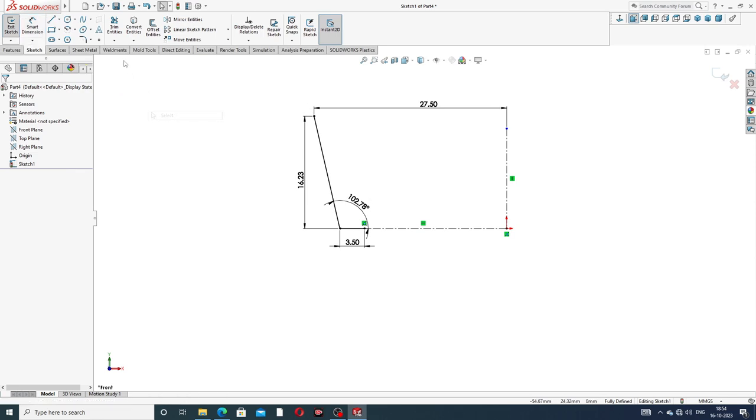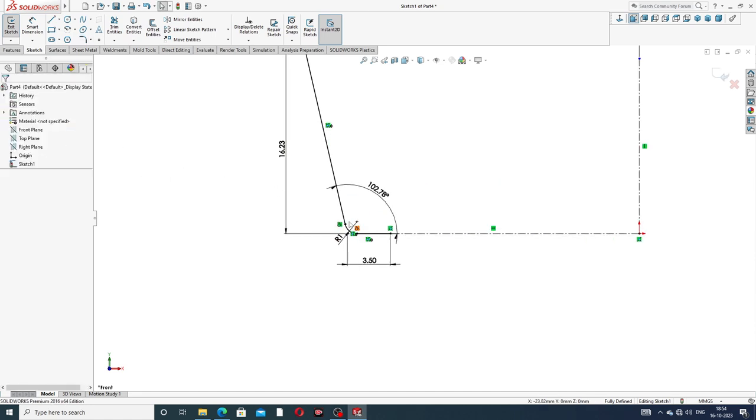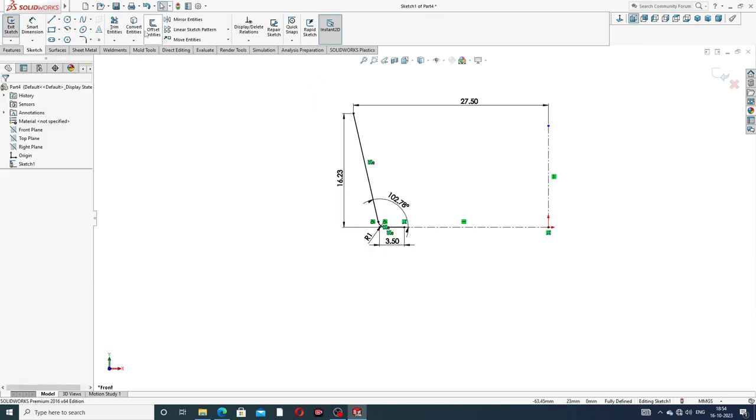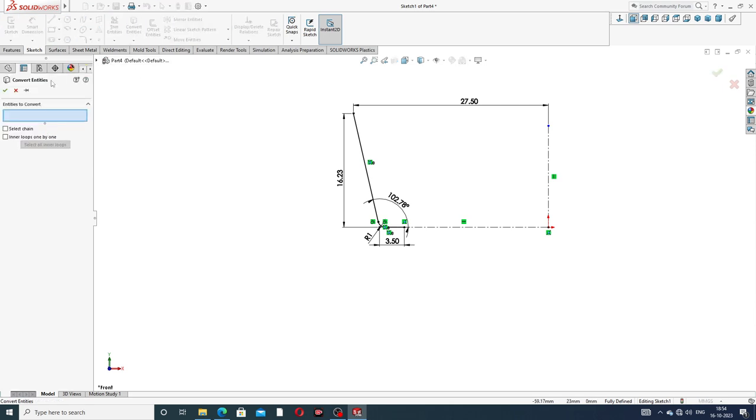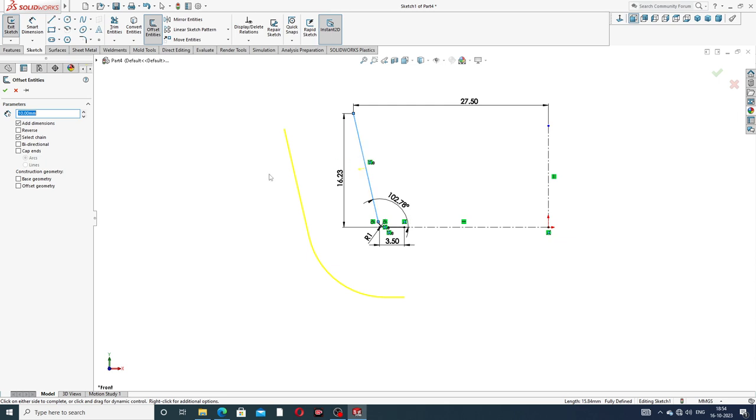At first, a fillet is used here, a 1 millimeter fillet. Then select the offset. Select this line for the offset, set it to 1.33 millimeters, and use the reverse direction. Okay, all is perfect and correct.